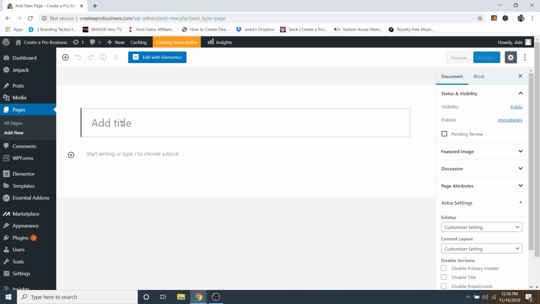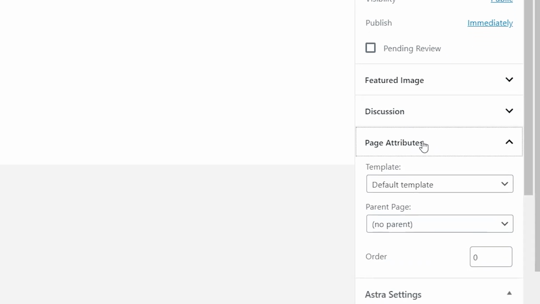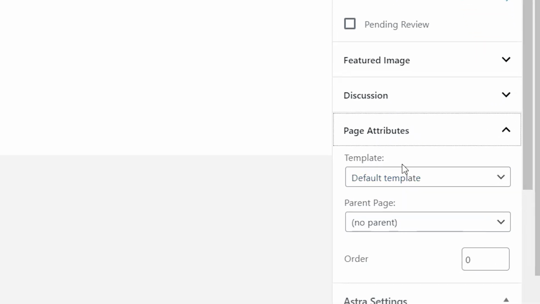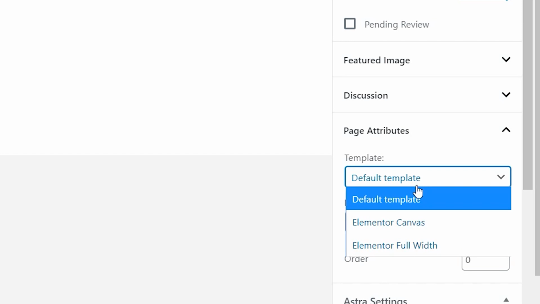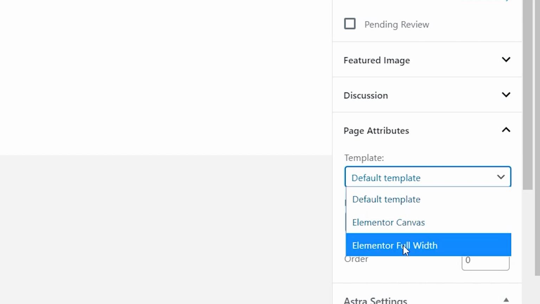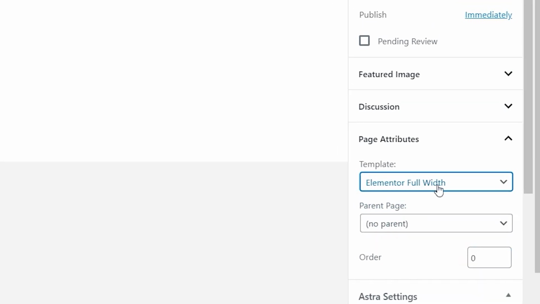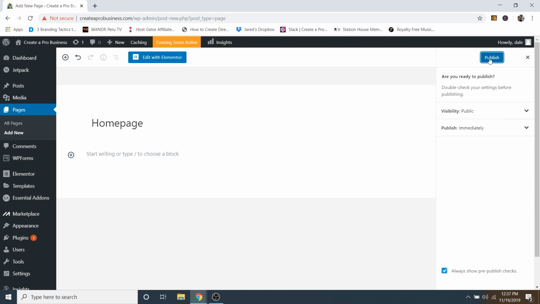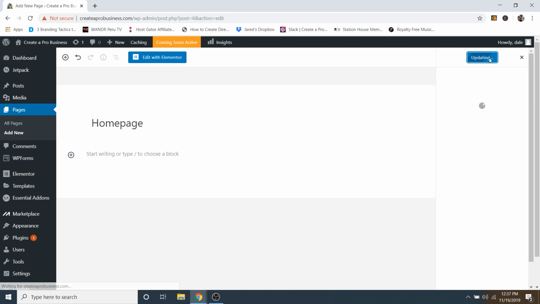Okay, so for this page, this is going to be our home page. So I'm just going to call it homepage. And then over here, you'll see a menu on the right. First, what we're going to do is close page attributes. And then you'll just see template right here. It says default template. Very important is to change this to Elementor full width, just like that. And then we can go ahead and publish, and then click publish again.